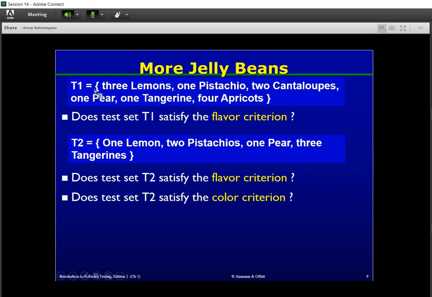Okay. But what about this test set? Does this test set cover or satisfy the color criterion? This is very obvious, it's very simple. Is it difficult? Why? Please see the video material of Professor Jeff Offutt. If you could not understand me, please refer to the book and the video material. He talked about these concepts very fluently and more simply than me. You can also study your textbook. This is very simple.